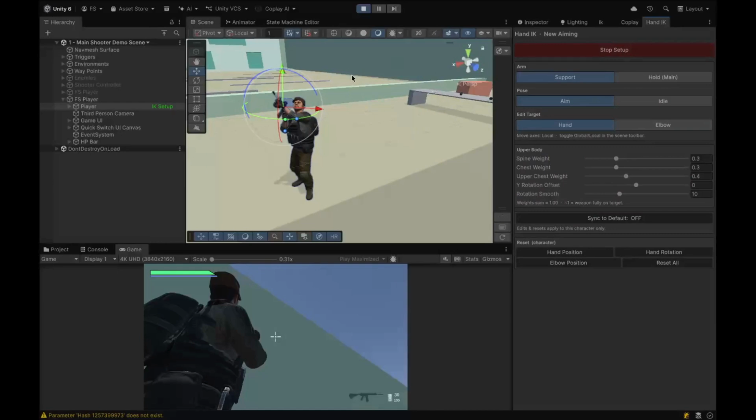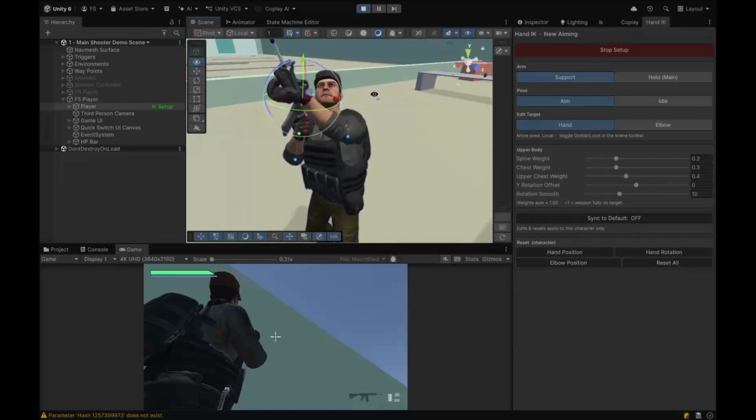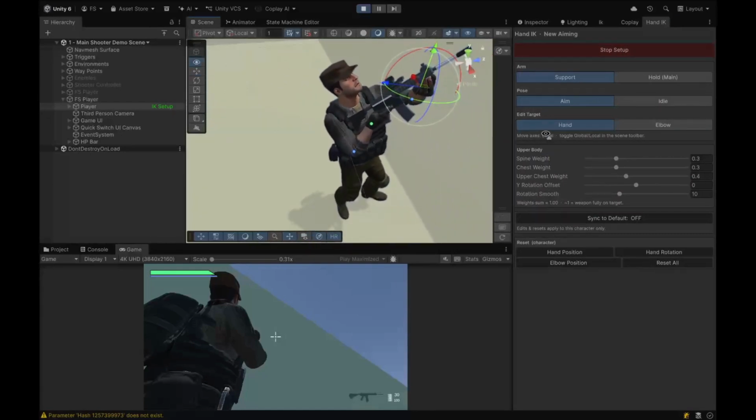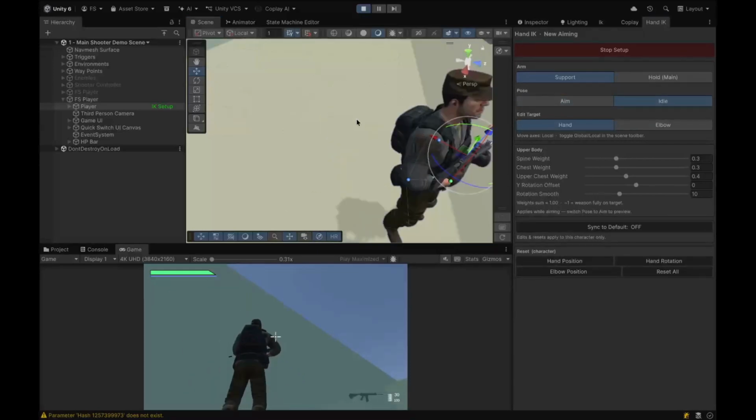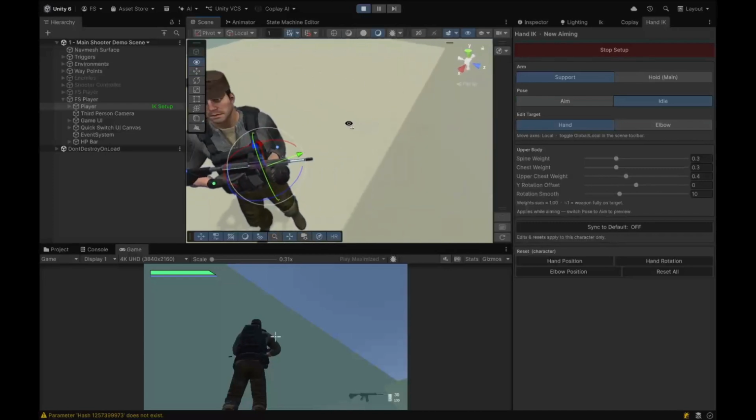So the hand IK will allow us to change the position and rotation of the hands and the elbows of our shooter characters so that it looks like they're holding the gun properly. Alright, so we can set up the IK in both the idle and the aim pose. So it's in the aim pose by default, but if I click idle over here, you can see that the character goes to the idle pose.